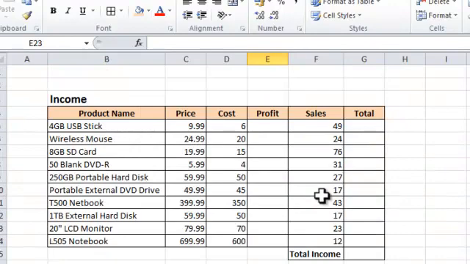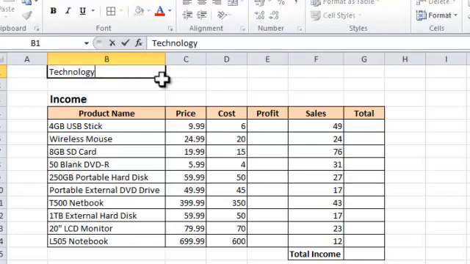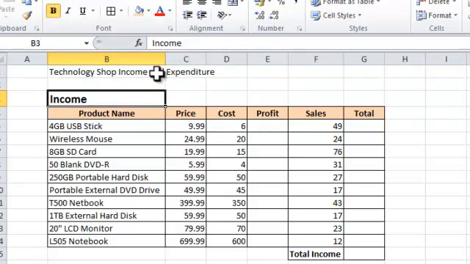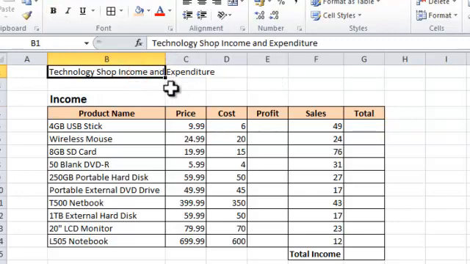The only thing we're missing is an overall title for the spreadsheet. We can add this in a number of ways. What I'm going to do is type it in the top. So I'm going to put Technology Shop Income and Expenditure. Okay, now again this doesn't quite fit, but I don't want to have to make the column that wide. So what we can do is merge cells together, join them together.